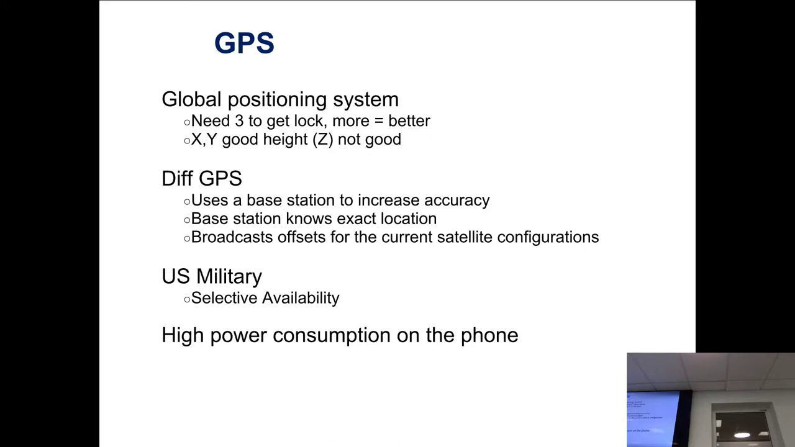So how many people think we need three? Intuitively. Yep. How many people think we need less? That's good. How many people think we need more? We need four. But why? Why do we need four?